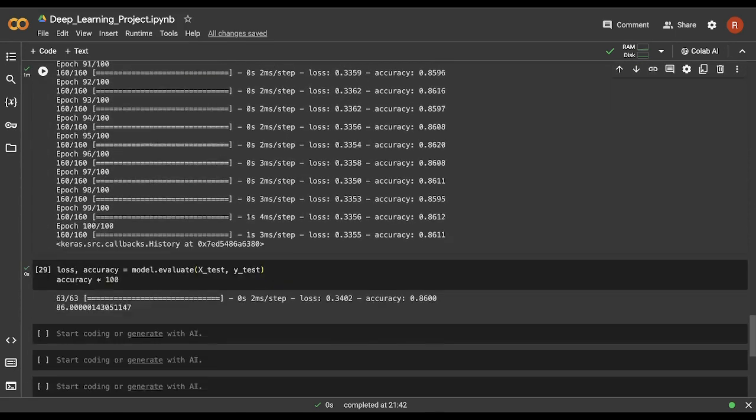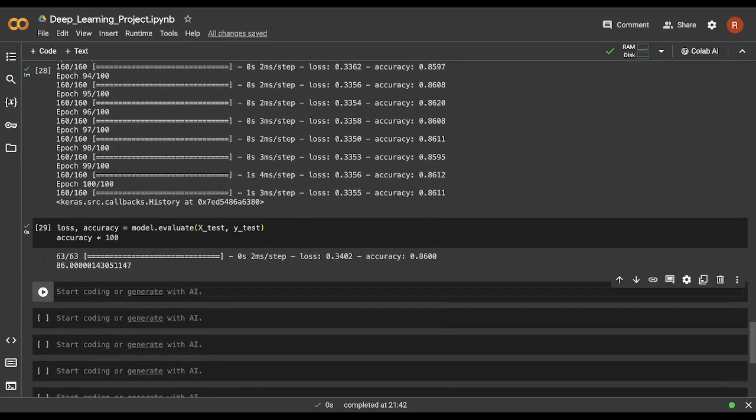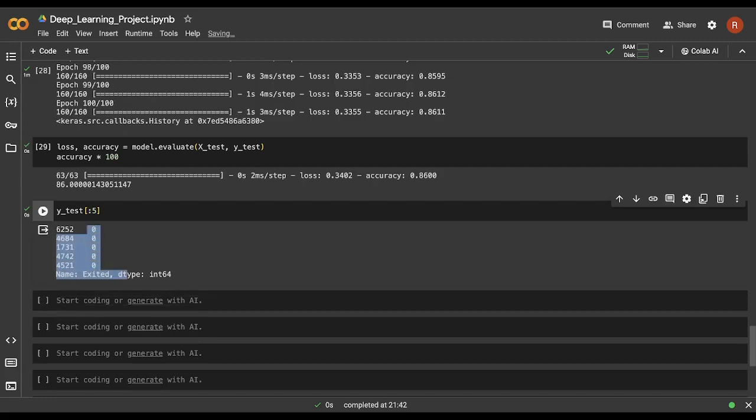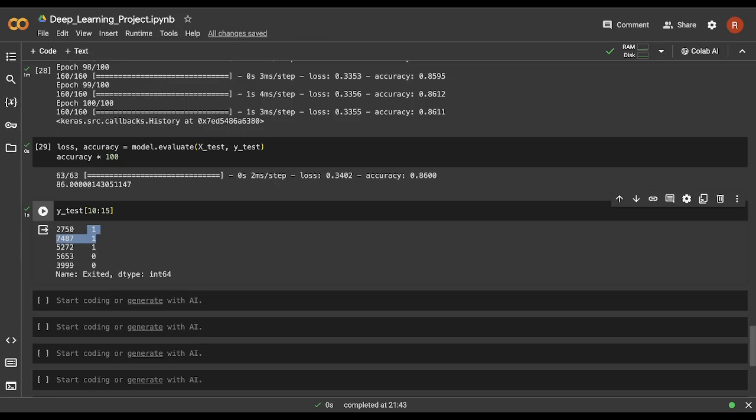So first, now that we have evaluated our model, let us do some predictions here. Let us display the first five actual values which are stored in y-test. So these are the first five values which are all zeros. Okay, we want some ones as well. Let us display from 10th instance up to 15th. And you can see the first three instances are 1, which means the customers are leaving your service, and the last two instances are 0, which means customers are retaining your service.